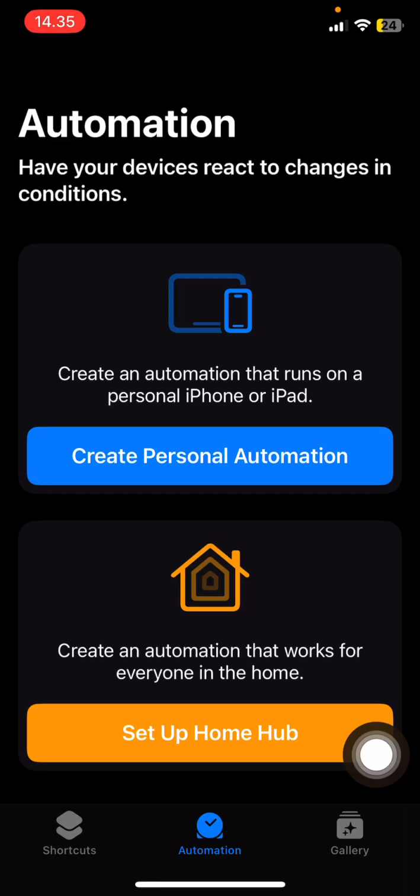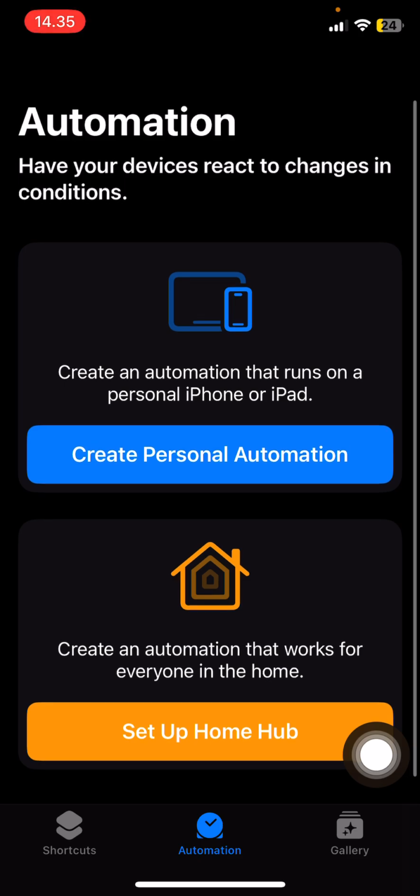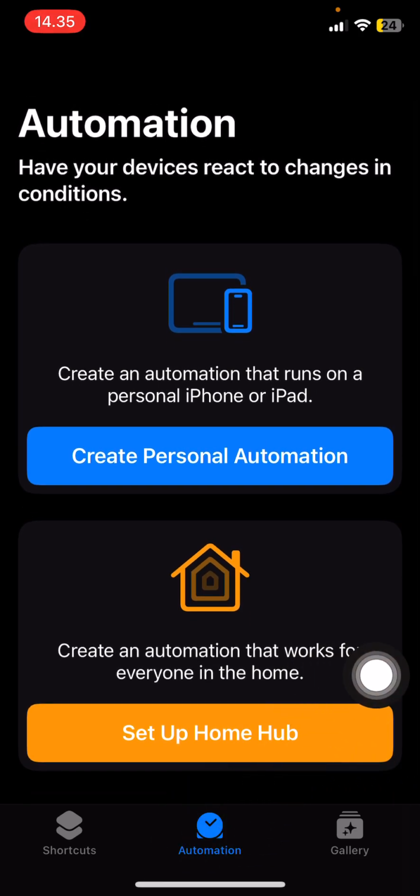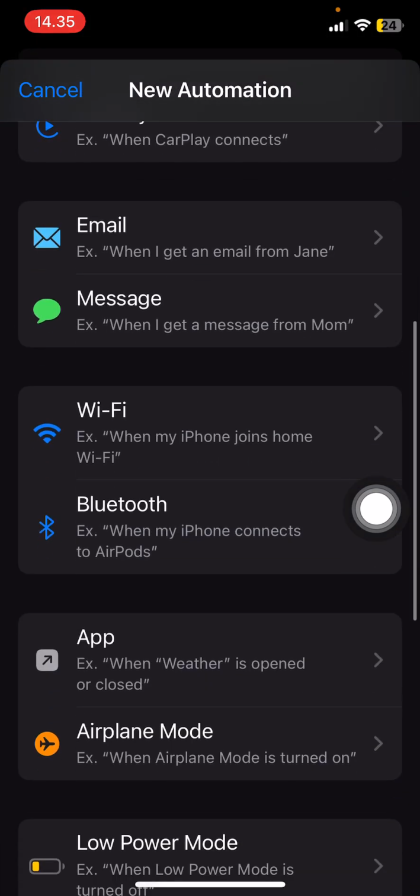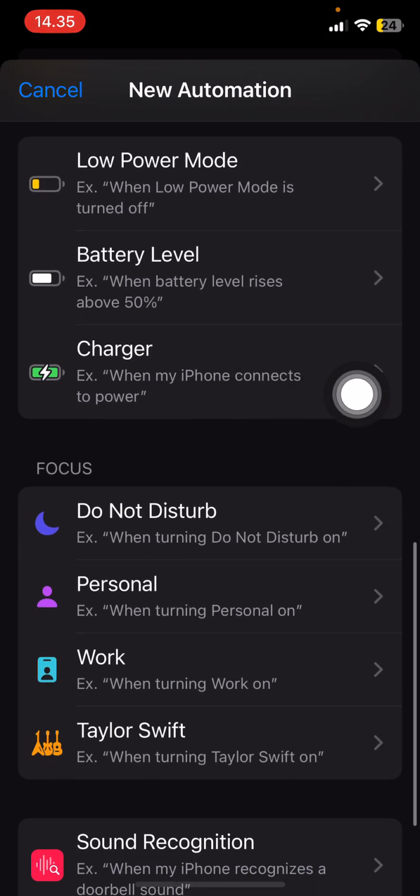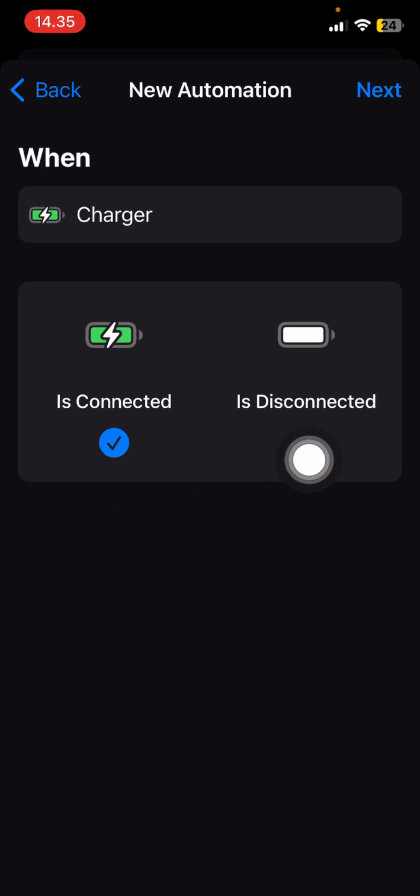In this video I'll be showing you guys how you can change the charging sound on your iPhone. So go to shortcuts first and go to automation, create personal automation, and you're going to scroll down and you're going to select charger. You can select is connected and is disconnected together, or you can have them separately, I guess.